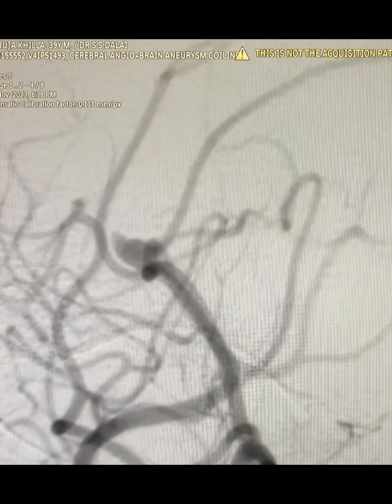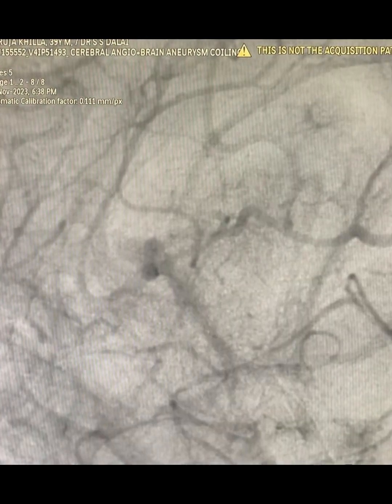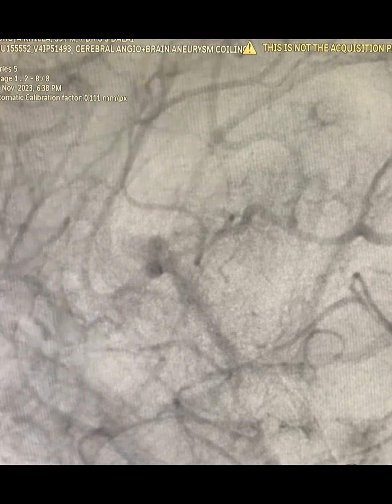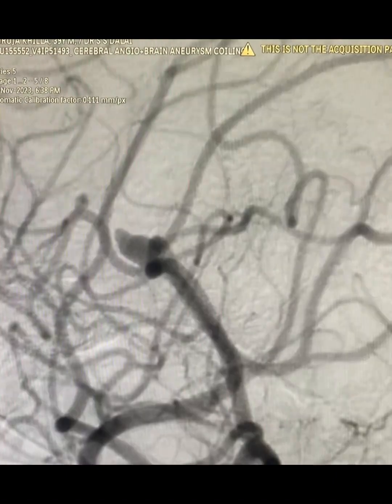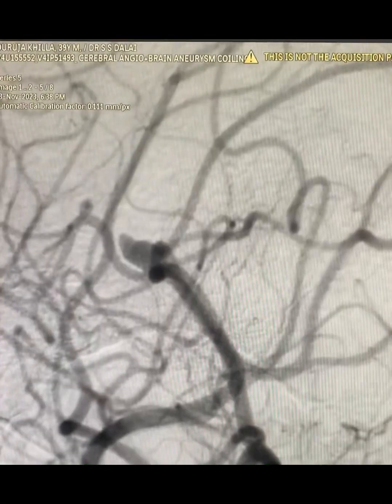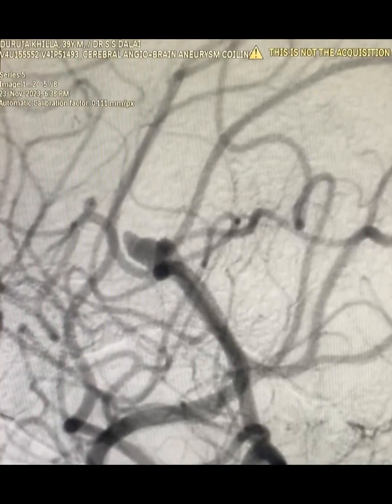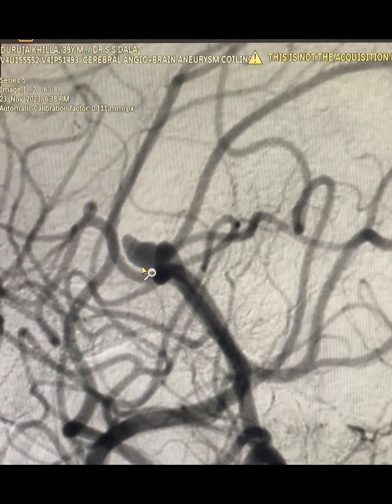This is regarding a 39-year-old man who came with a sudden severe headache, typically the thunderclap headache. We did a CT scan and then we found the patient is having subarachnoid hemorrhage. So we decided to go ahead and do an angiogram, and the angiogram is showing that there is a distal ACA aneurysm. So this is a DACA aneurysm.